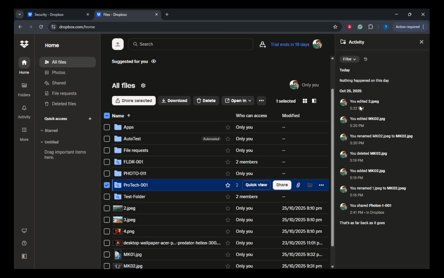After reviewing the available versions, choose the version you'd like to restore. Once you've made your decision, click on the button that says Roll back to this version, or something similarly worded, to replace the current file with the older version you selected. It's a straightforward process, and once completed, your desired version will be active on Dropbox.